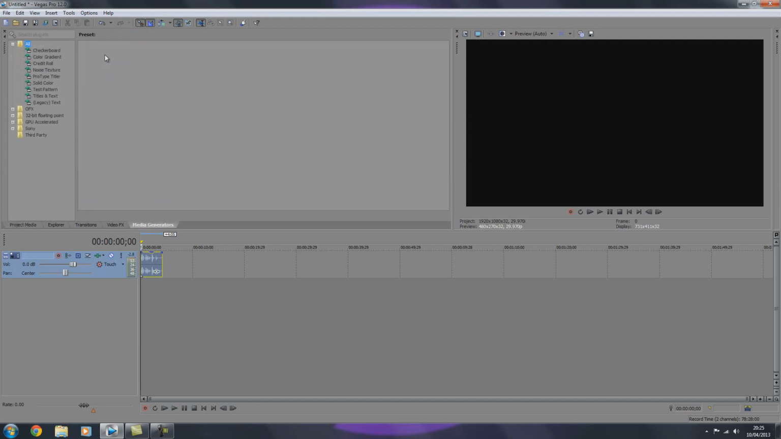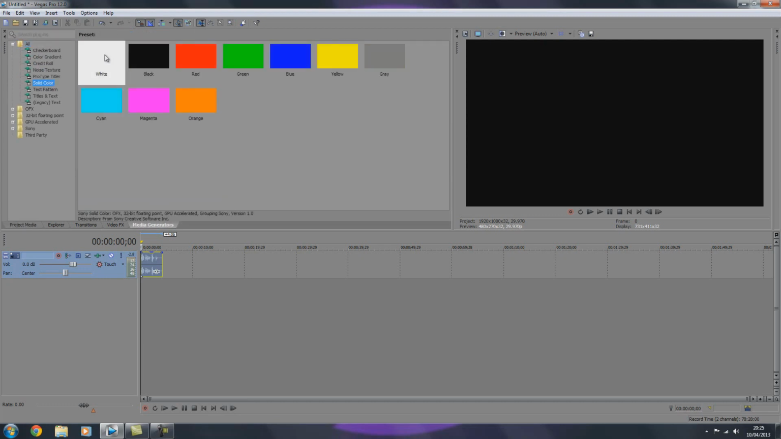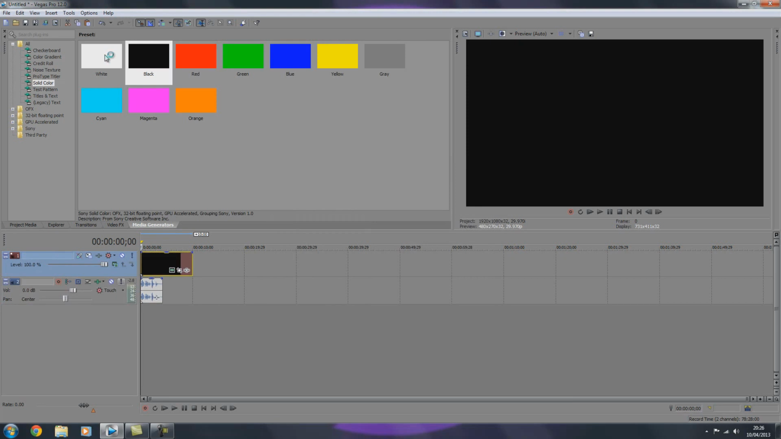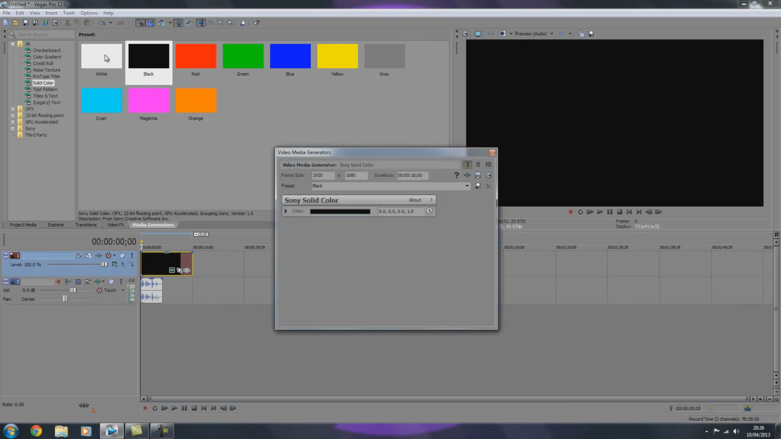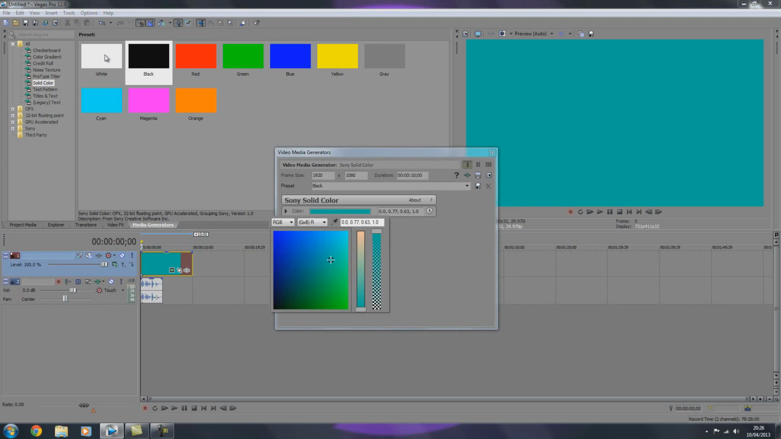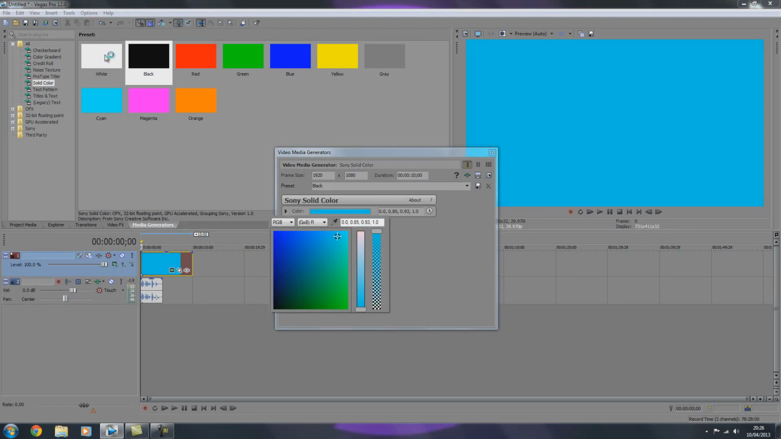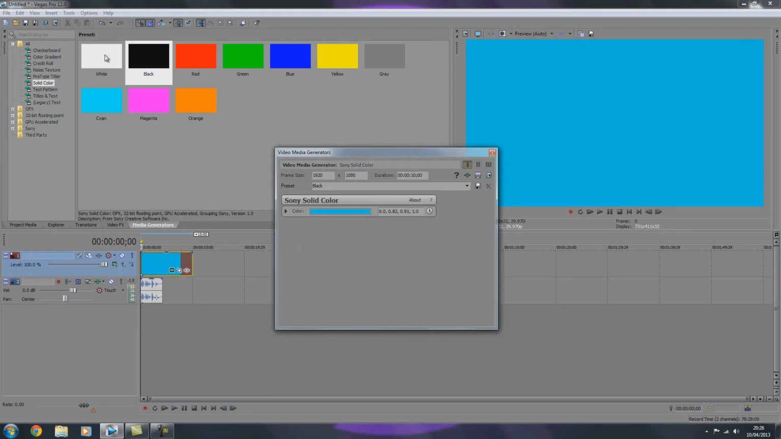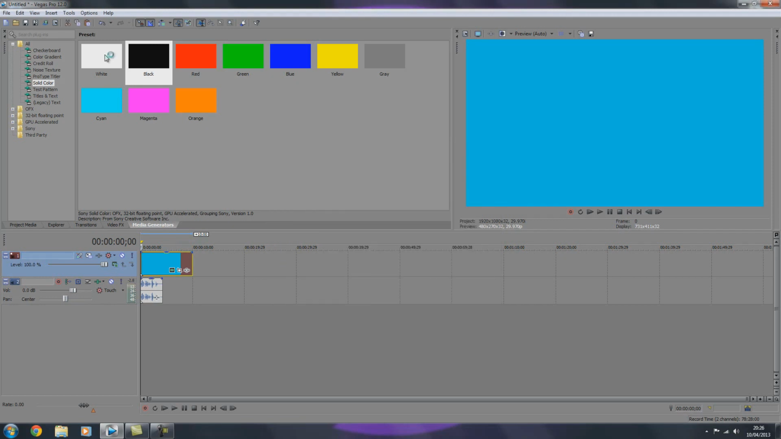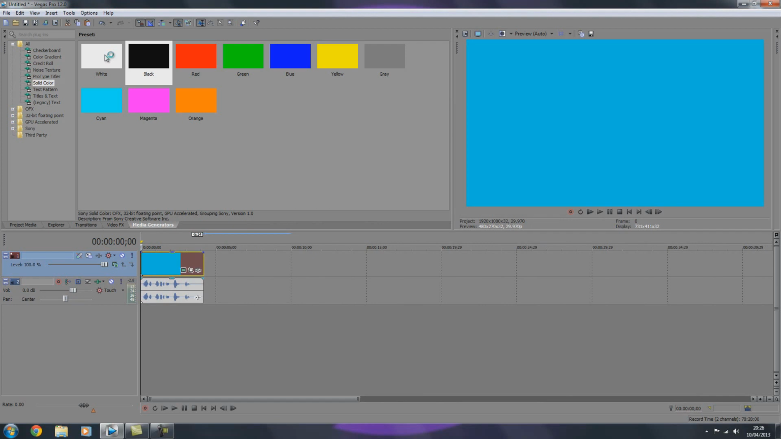So let's get started. You want to go to Media Generators, Solid Color. Just choose any, it doesn't matter, you can always mess around with the colour of it. Let's choose a nice blue. It works quite well with pastel-y colours; with dark colours it might look a bit tacky. But again, use this in whatever way you want to. So let's go for that sort of blue. Drag it to the end of here. So you've got just a blue screen, nothing else.